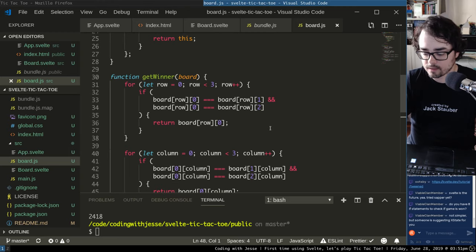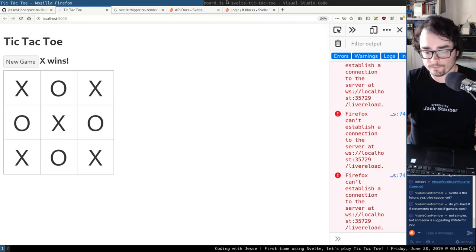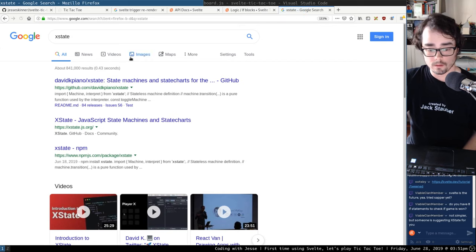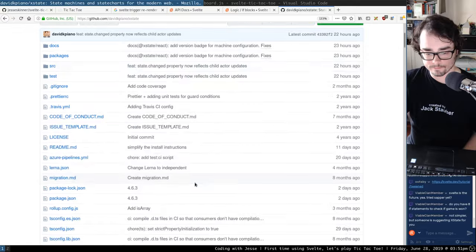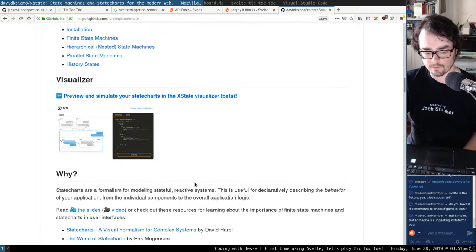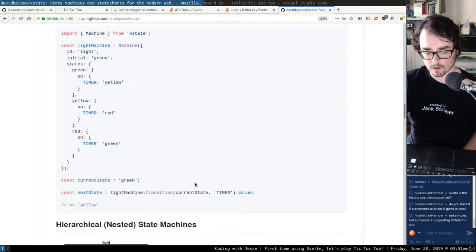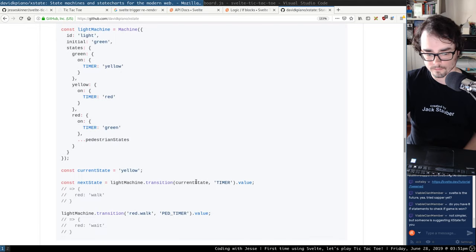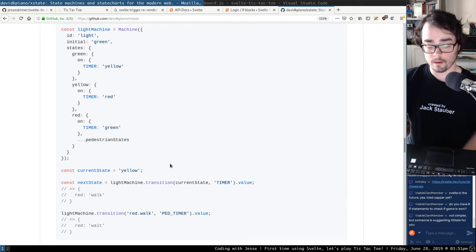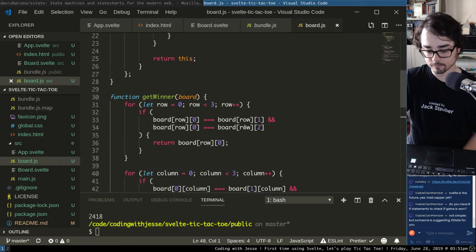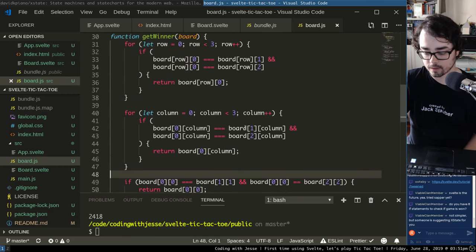Someone is suggesting X state for you. Is that someone you? And what's X state? Oh, a state machine. I feel like anything else I would do would be more complicated. I mean, that'd be a neat exercise to go through, but I think that's pretty straightforward for what it is.